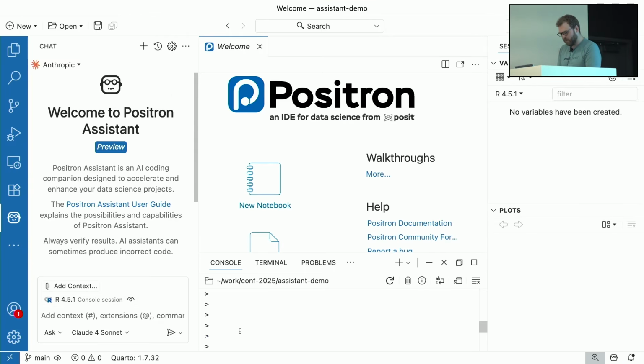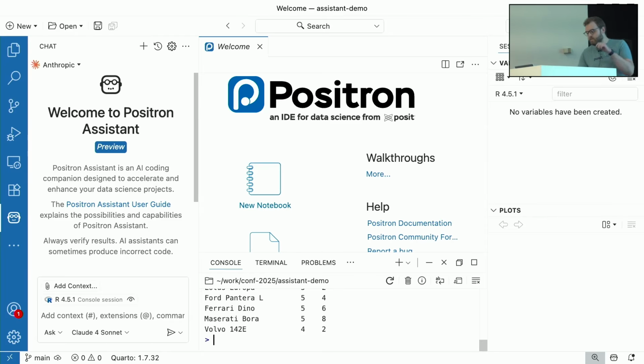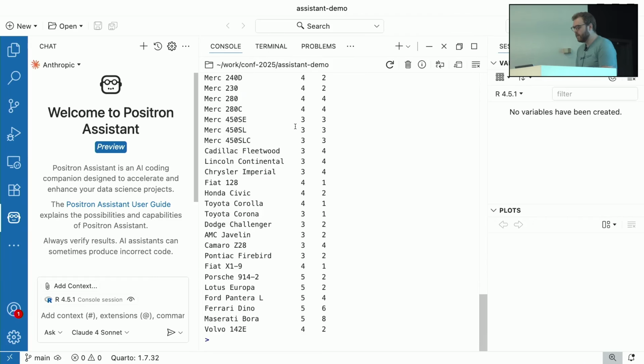There we go. Back to where we were before. I'm going to load some data. So let's have empty cars. Right, so I've just loaded empty cars in the console. I know that's very small, but it's not so important for this demo. In fact, let me just close that. There we go. That's better.